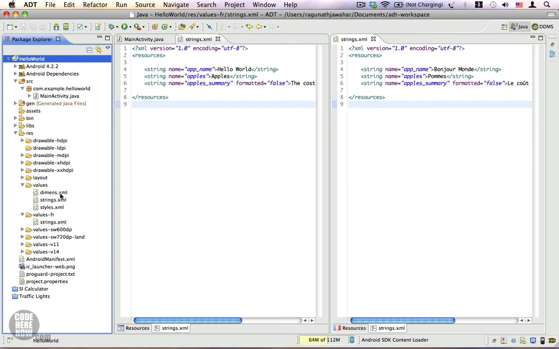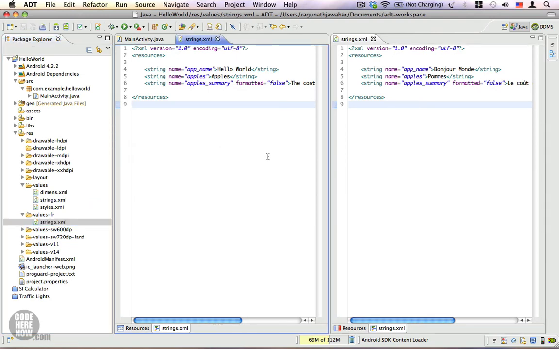Now we have a values folder and a values French folder. And we have a strings.xml file inside our values folder, and we also have a strings.xml file inside the values French folder. I've kept them side by side for you to have a look at them. Now what I'm going to do is run this application on our emulator.